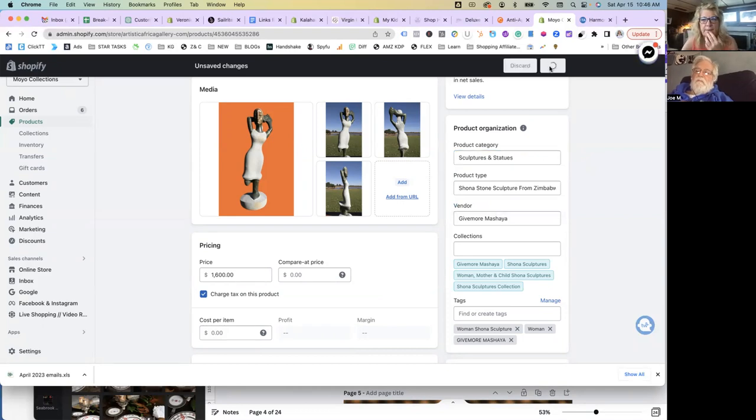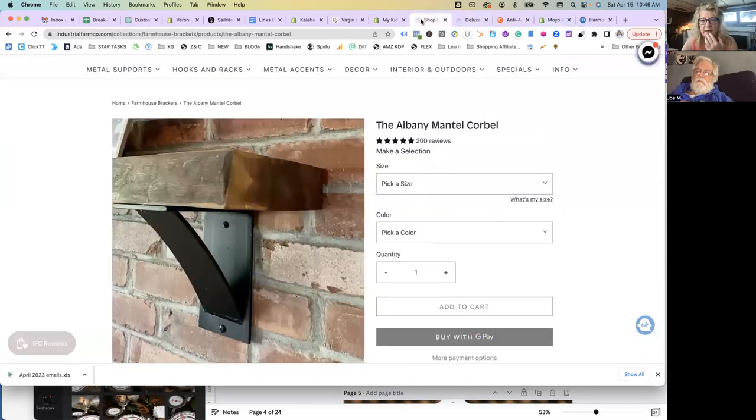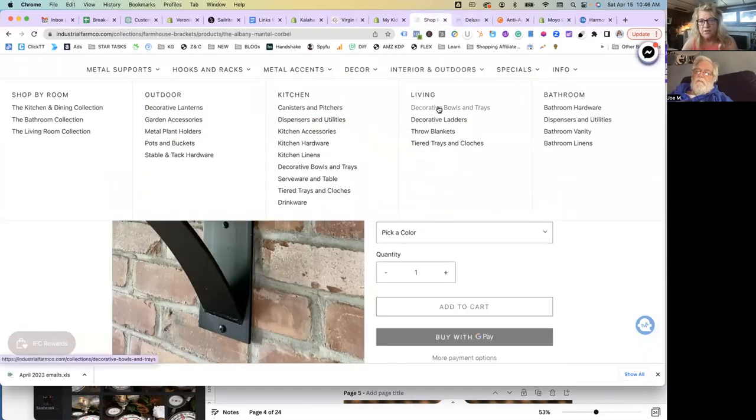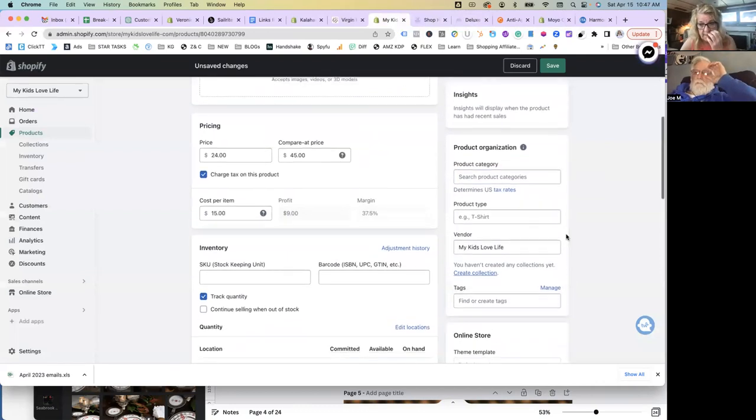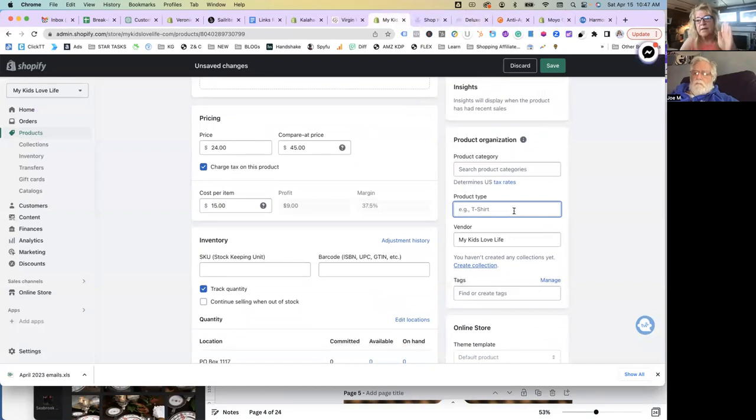Then you have to look at a category where your product will fit. For instance, some of these products are really odd, like decorative bowls and trays. It could either be under bowls or trays or decor. And decorative ladders, there are no ladders, so I've added it as decor. You have to add that because it will determine your sales taxes. Anyways, your tax rates. Then your product type is totally internal. Where do you want your product to be?